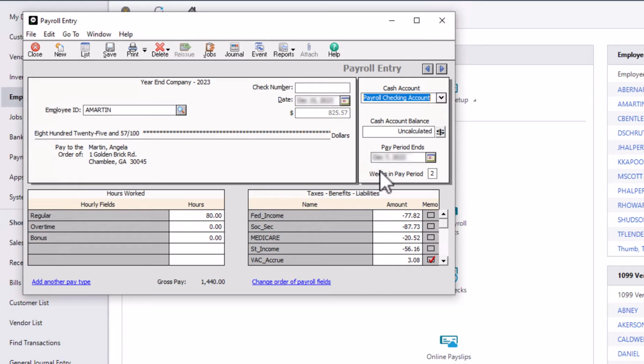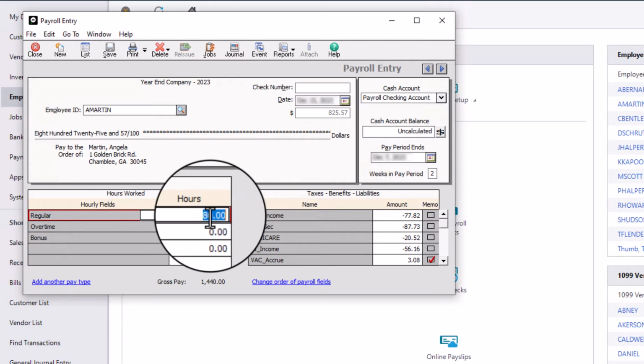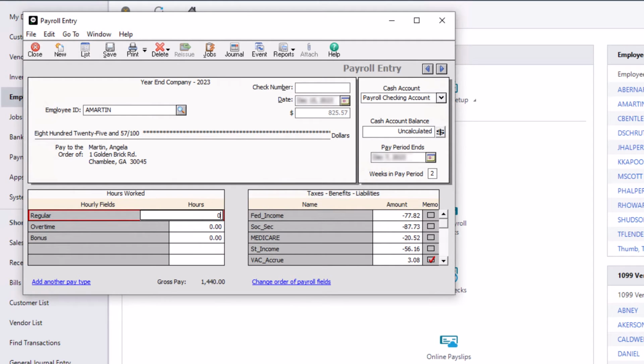If the bonus is going to be added to the employee's existing paycheck, modify the hours worked, if needed, as you normally would. If this check will be printed in addition to the employee's normal paycheck, clear the hours entered in the Regular Hours Worked field.